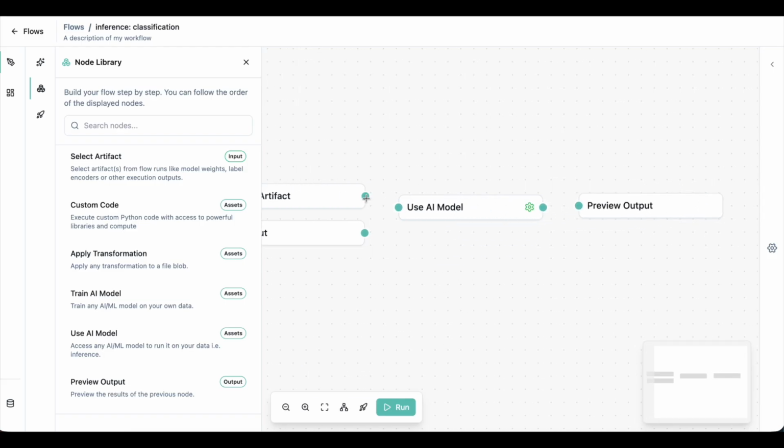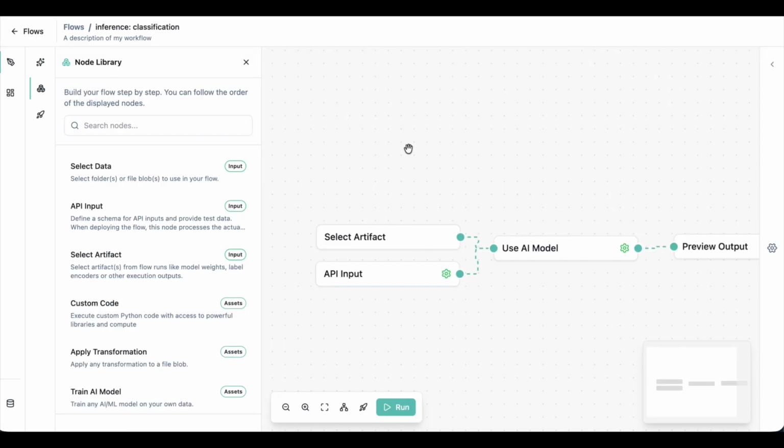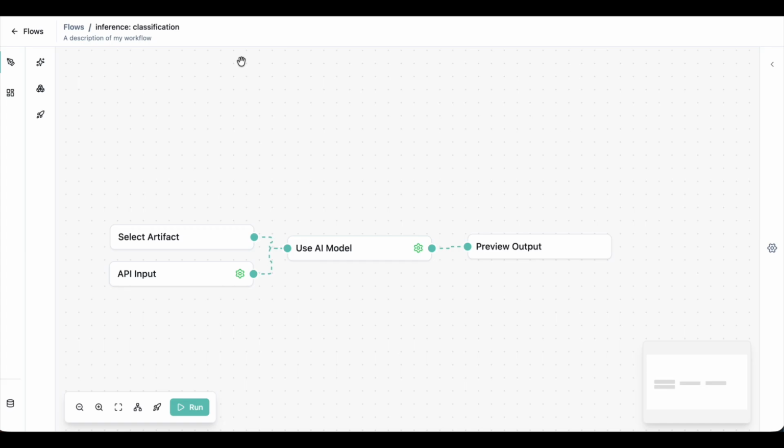If you click on the circles right here and drag, you can easily connect these like so. And the last one is this right here. So this chain that we've created right here simply tells aicuflow to take this model, accept this data, run the calculations, and finally show the answers.